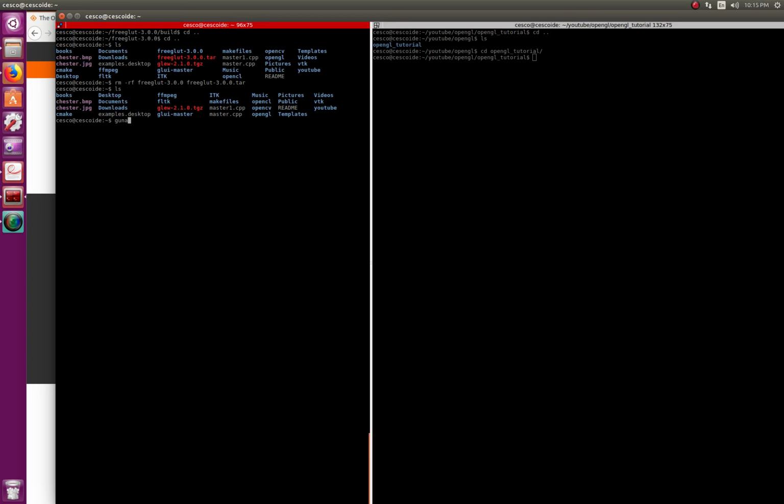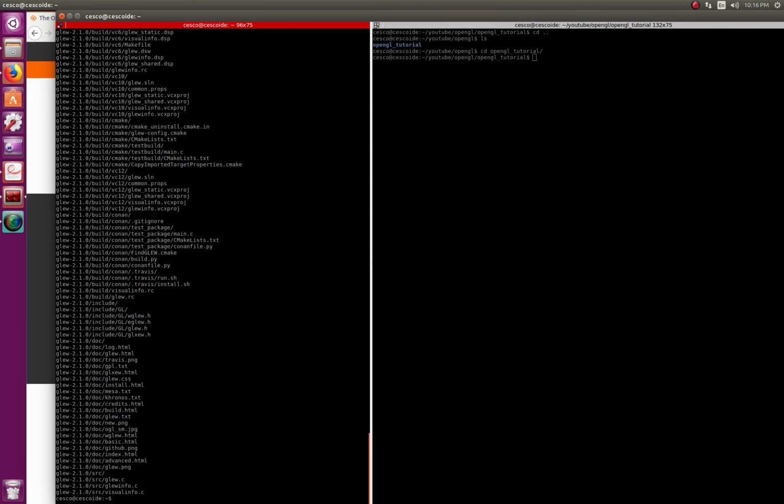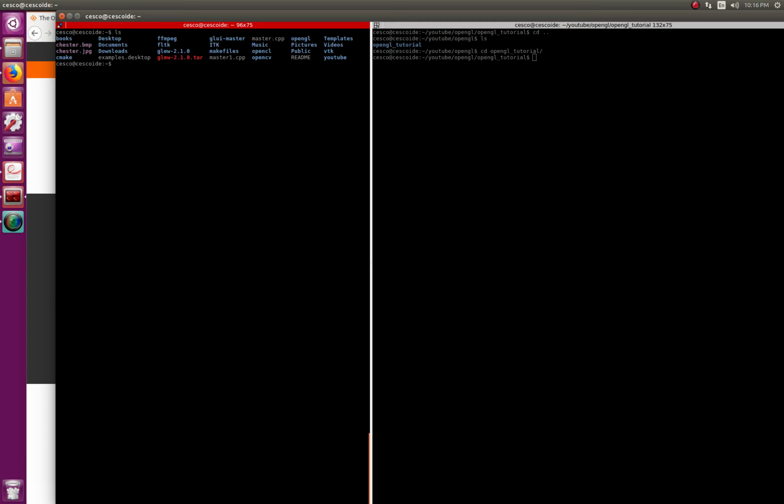Let's gunzip GLEW, and then tar xvf GLEW, and then it's going to untar it. Let's clear these so you see ls, and there it is, my directory that I need to go into, go inside of it. And same thing, this one only has a makefile. It doesn't even have a CMake. So it's not using autotools, and it's not using CMake. So it's just using a regular makefile.